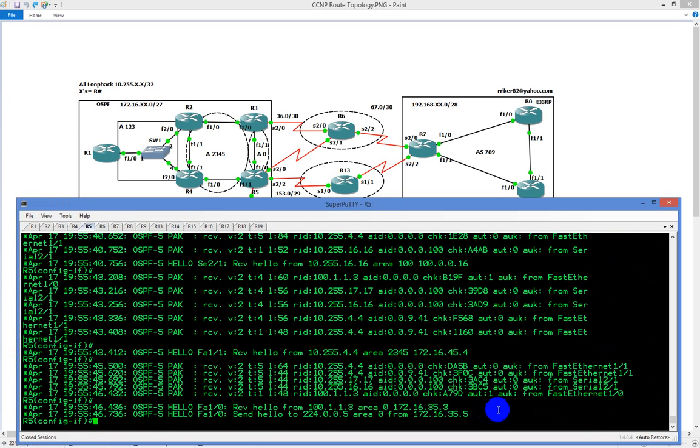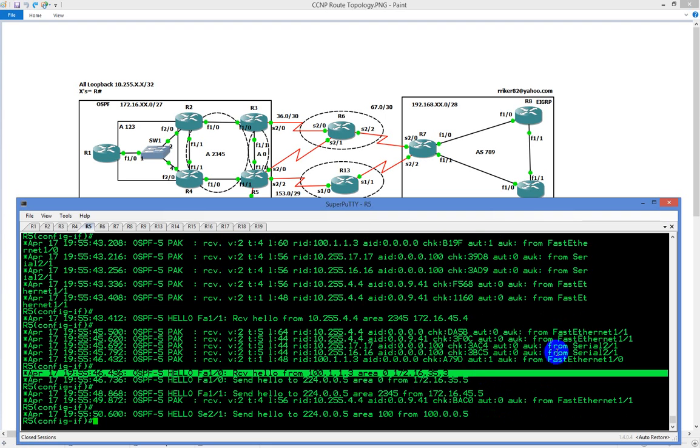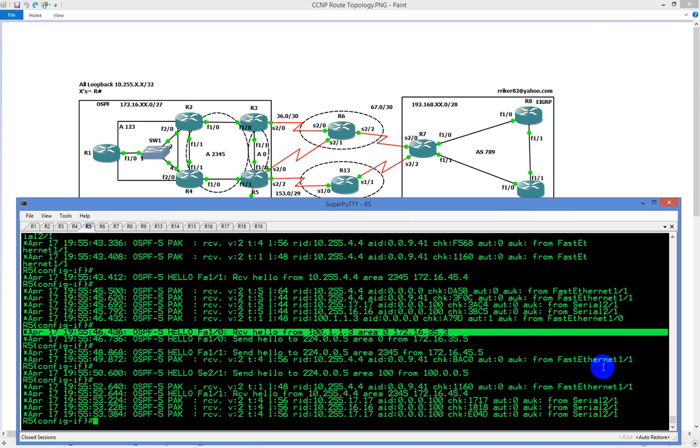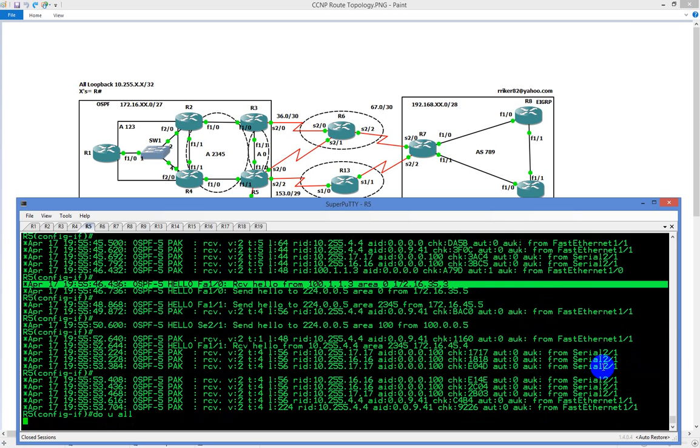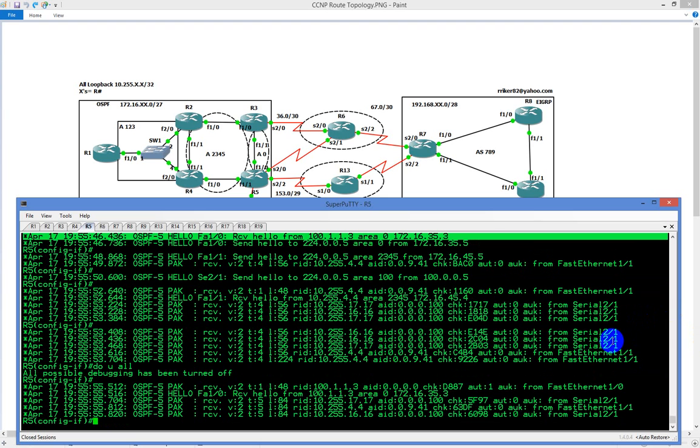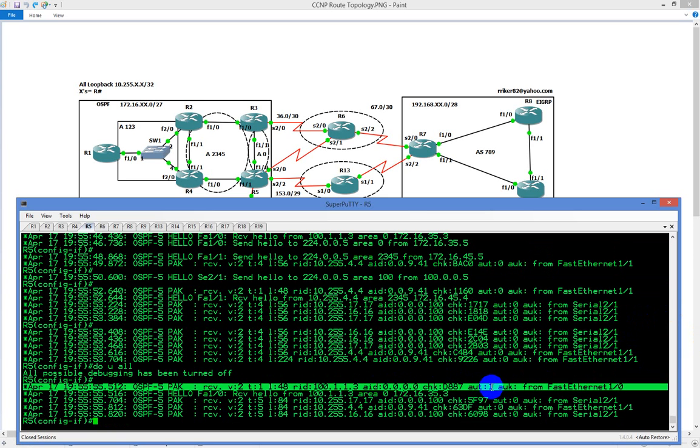You'll see authentication type 1 right there. Actually, let me do a "do sh ip ospf interface". Now, once it stops, let me point something out to you. Right here, we can tell it's authentication because we see AUT is 1 right there.